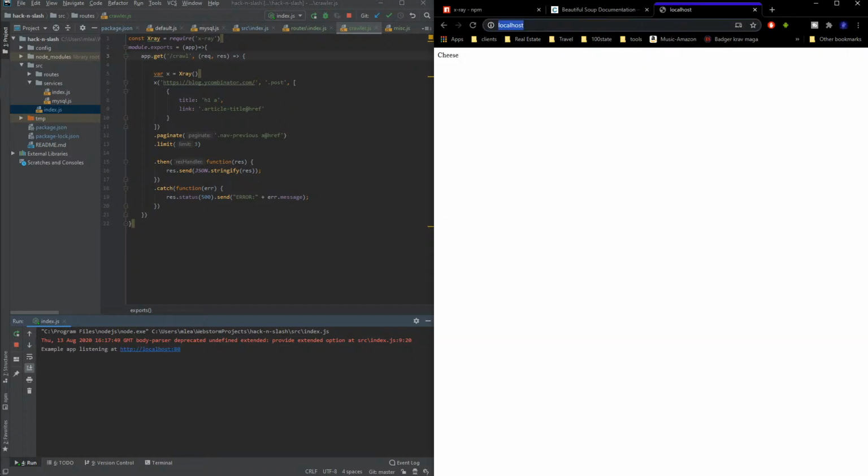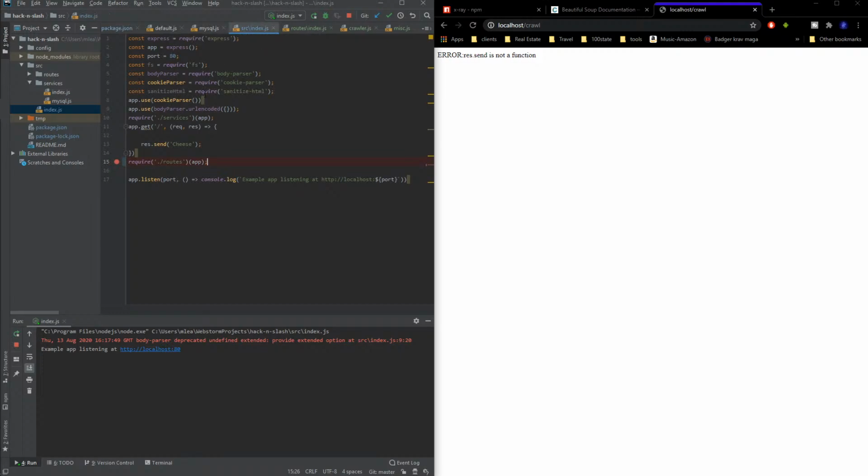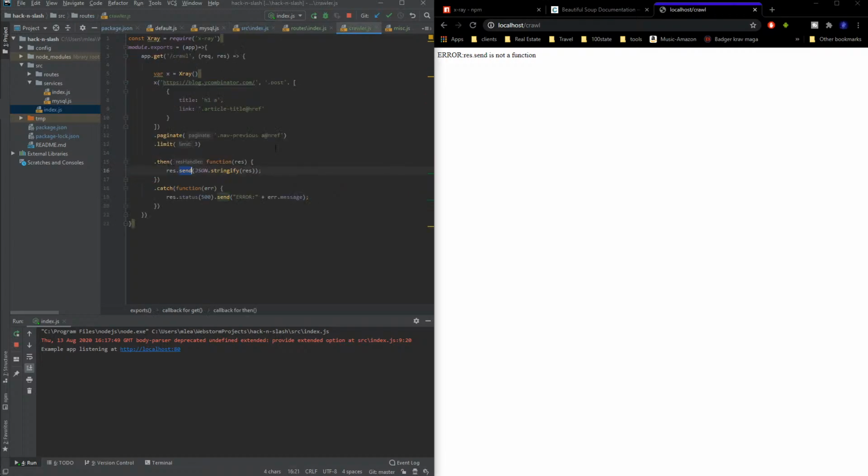Okay, so we're gonna go to /crawl. Res.send is not a function. I forgot how to send stuff in this, considering I wrote it. Res.send is a function. Oh, naming conventions, foolishness. All right.